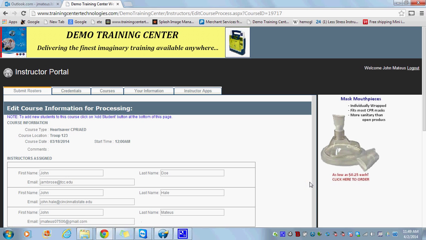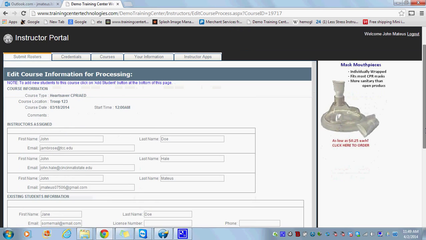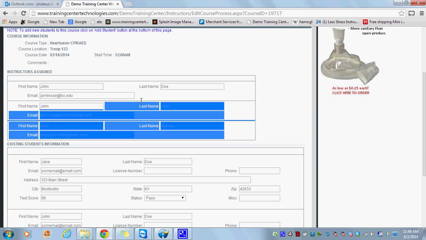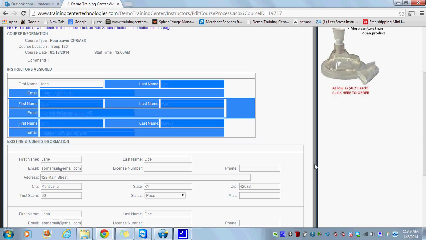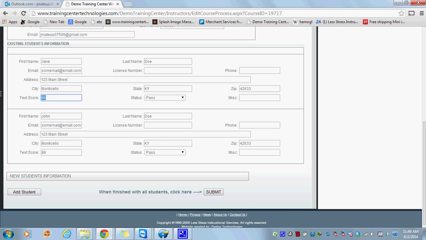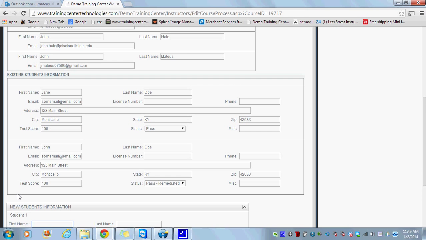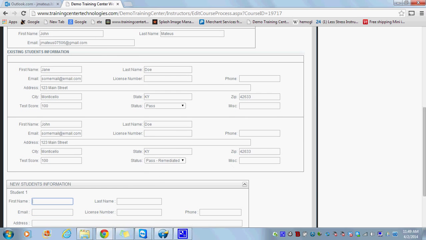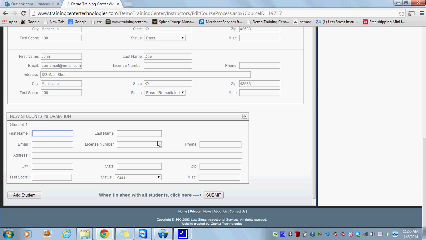and what he or she is going to have access to is the instructor records. So here are the 3 instructors assigned to the class. Here are the students that are registered for this class. Okay, so the instructor could do something like put in their scores, mark them pass, fail. He or she can also add a student if there was a walk-in, or perhaps this whole class is walk-ins, like no one is pre-registered, so he or she could put in the entire roster for you. And submit the roster back.